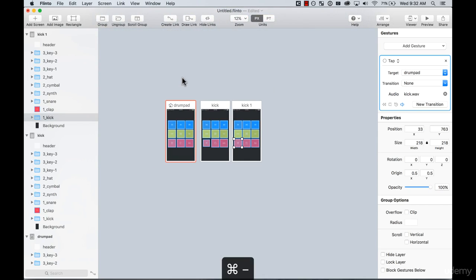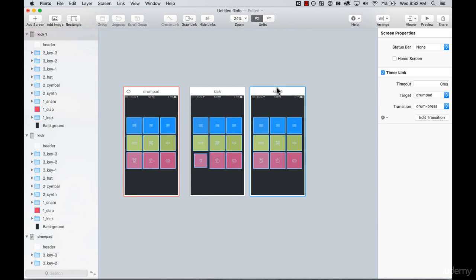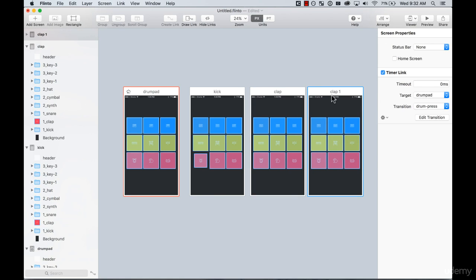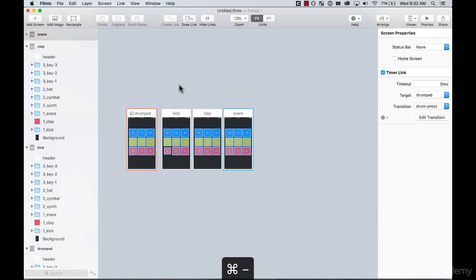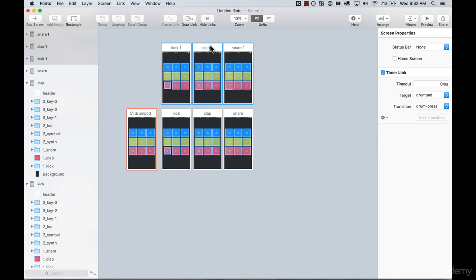There you go. So now that this is aligned, I'm going to say that this is clap. And I'm going to be duplicating all of these. It's kind of tedious, but again, it's really rewarding. So I'm going to duplicate all of these artboards all the way to the top.